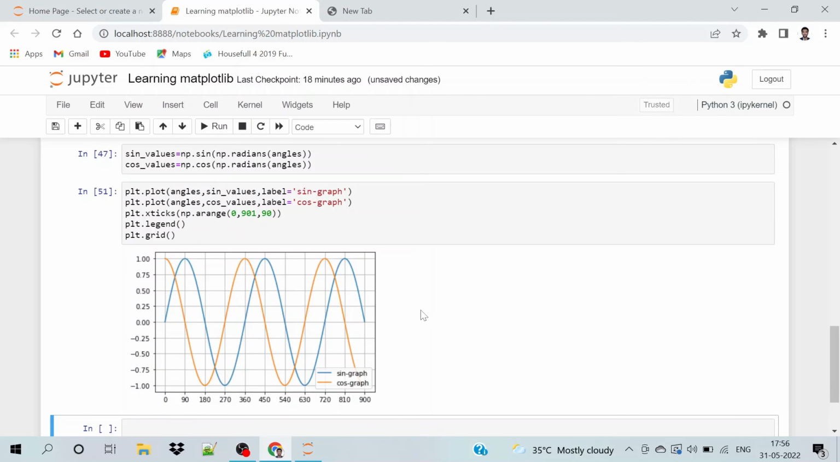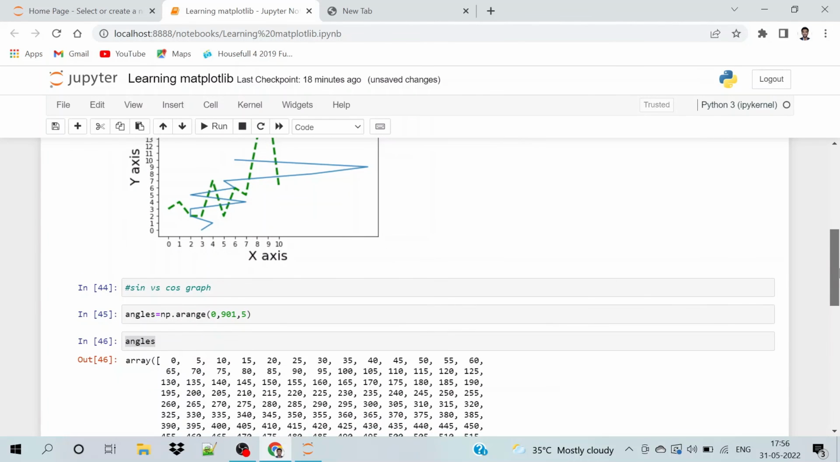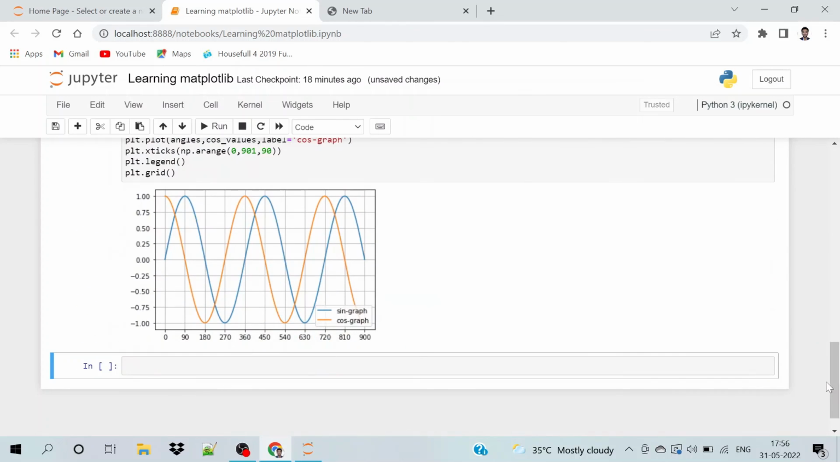So this is all about line graphs. Similarly you can create some more graphs, but this is enough, and now we will continue our journey to Matplotlib's other graphs.